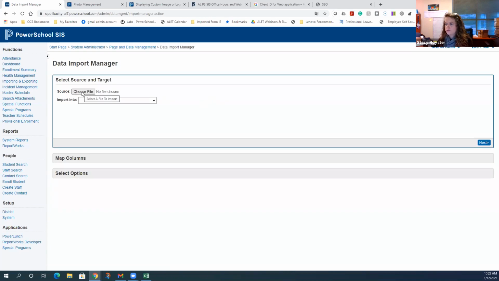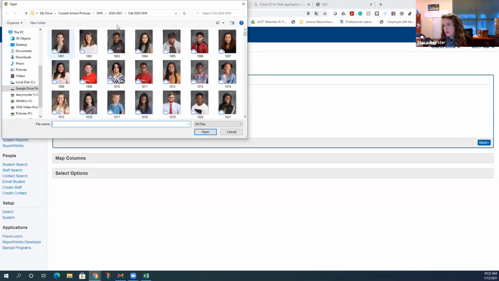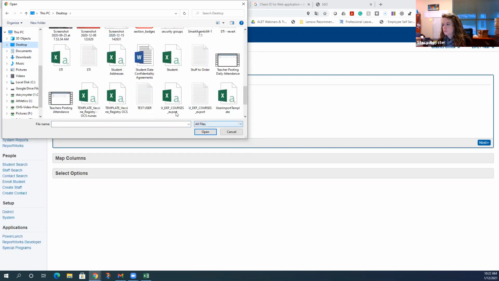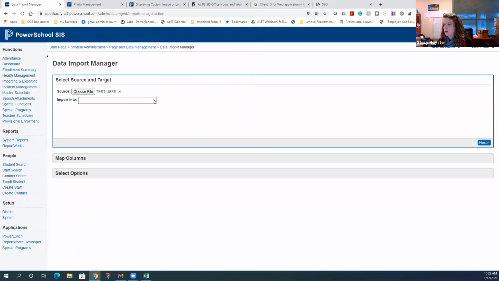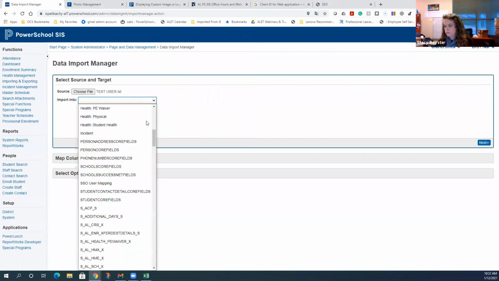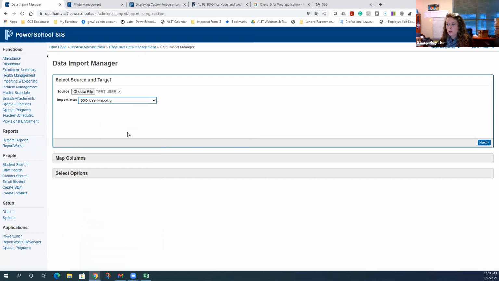So I need to choose the file. So I'm going to go find that file that I just saved. Oh, I've been doing stuff with pictures. And there's my test user file. That's that text file that I just saved. And I'm going to import, and I want to go find the field called SSO User Mapping. So here it is right here, SSO User Mapping.